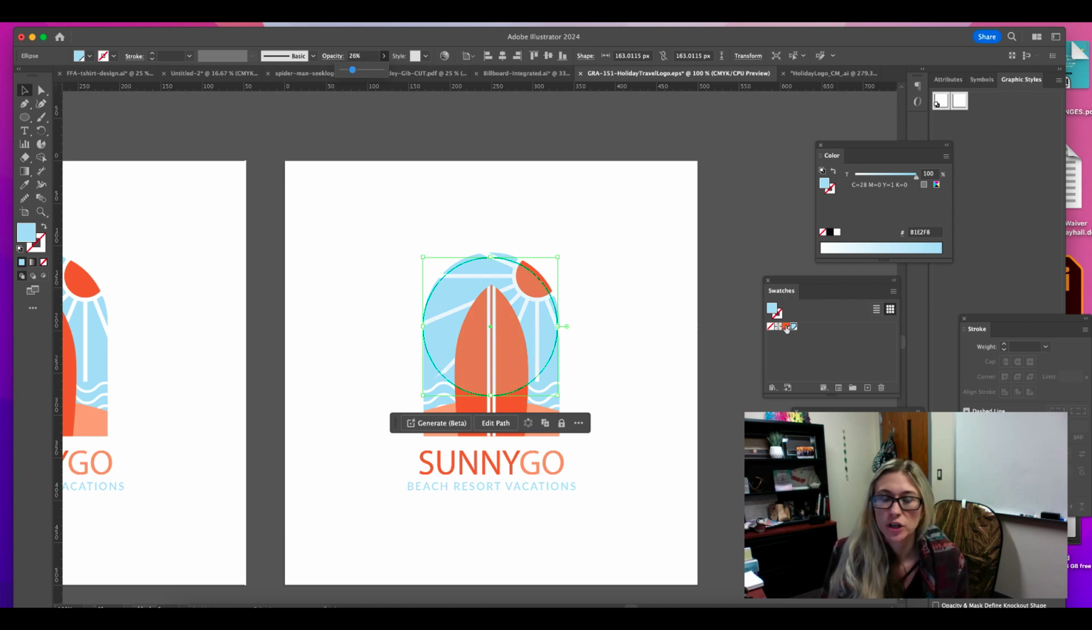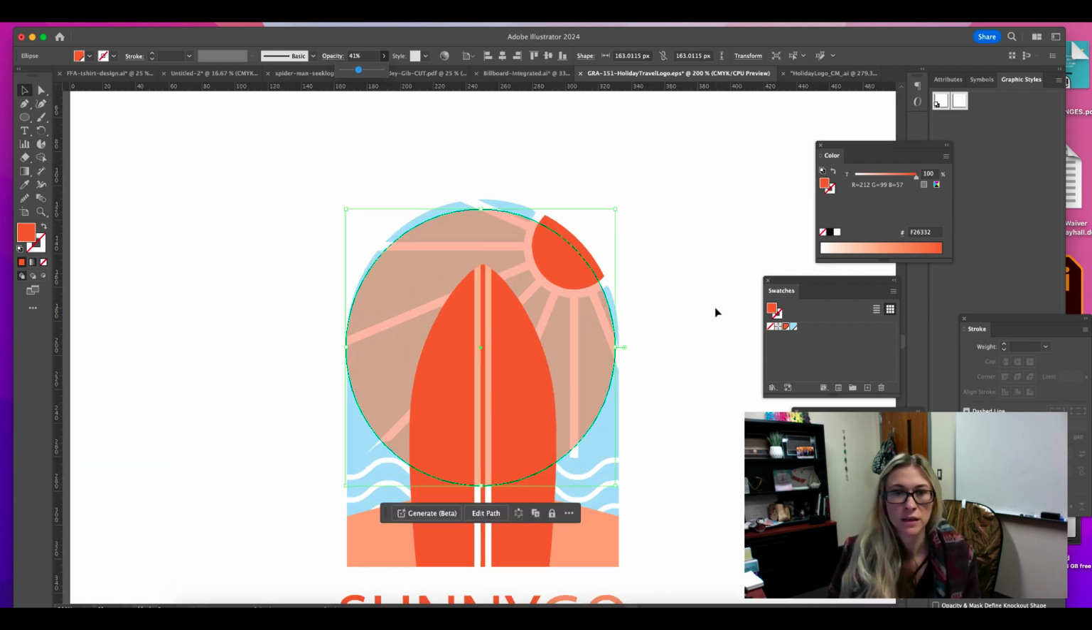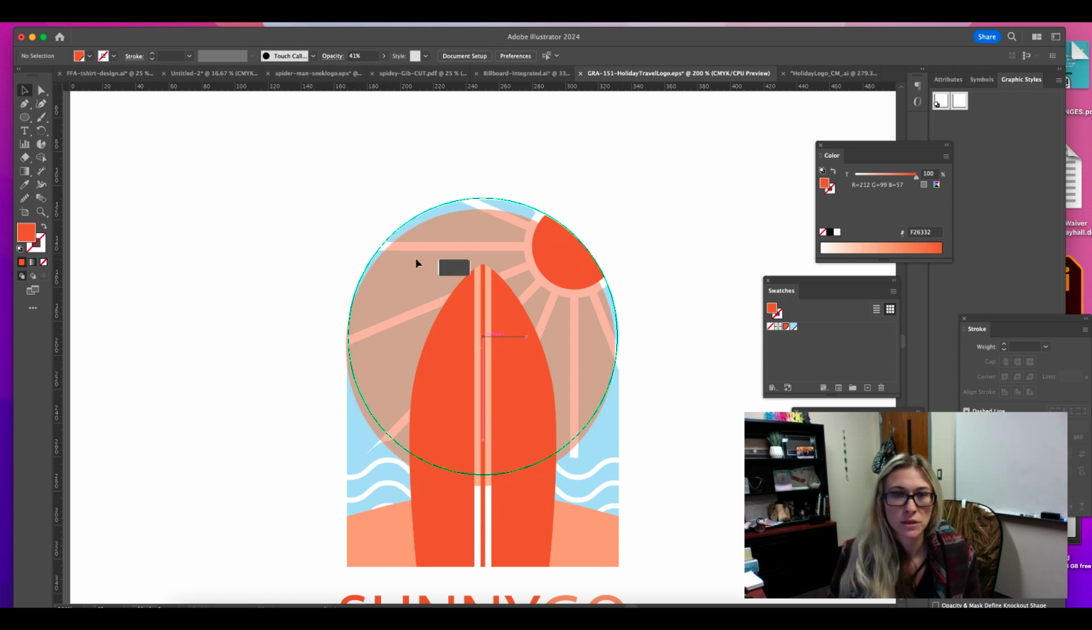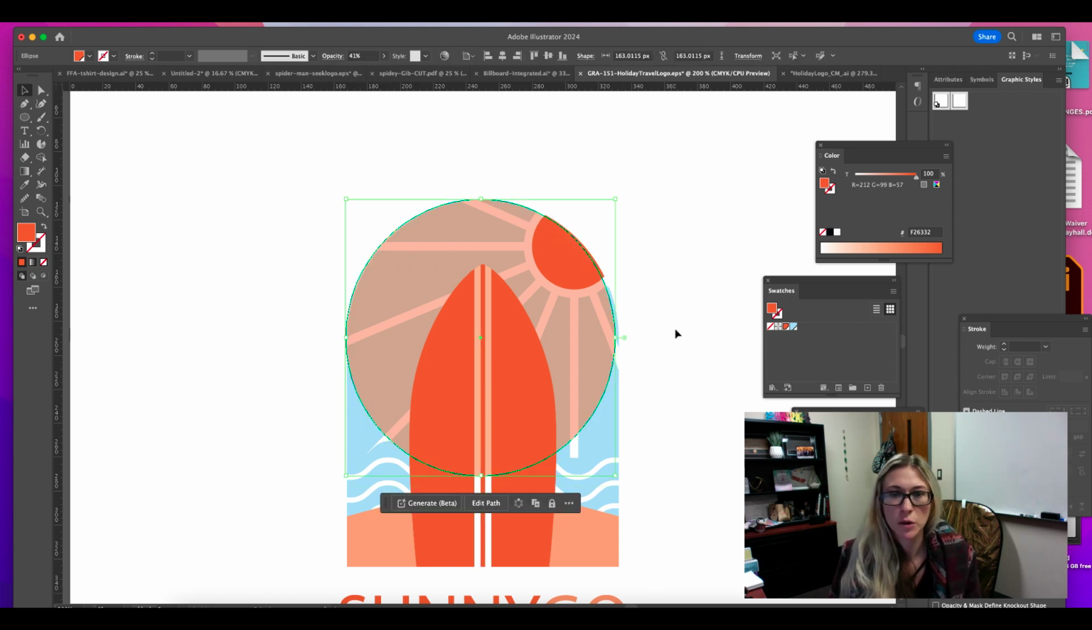Let me make it a different color so I can see better. See, there we go. So I can kind of see the shape that I'm creating, but I can also see what's behind it, right? So I can make sure that I'm lining everything up. So that can be helpful as you're putting your logo together as well.